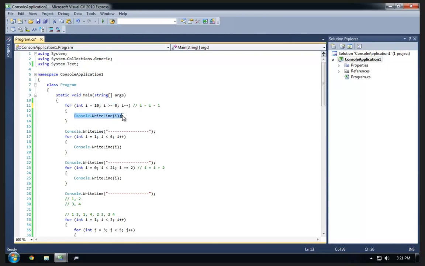Console.WriteLine outputs 8 to the console. We're at the end of the loop. We come back up, so you can start seeing the looping pattern now. We take I and decrement it by 1, so I now becomes 7. 7 is still greater than or equal to 0, so we write 7 out.